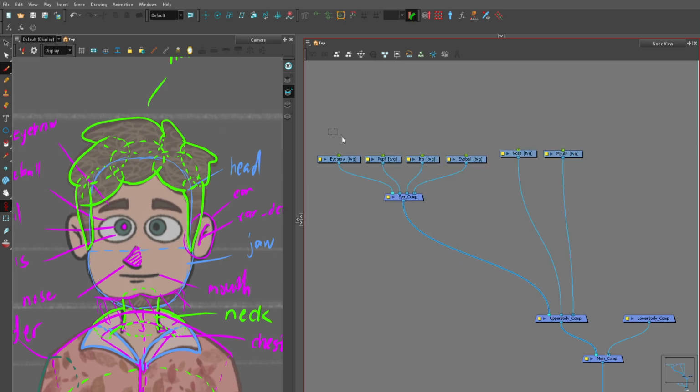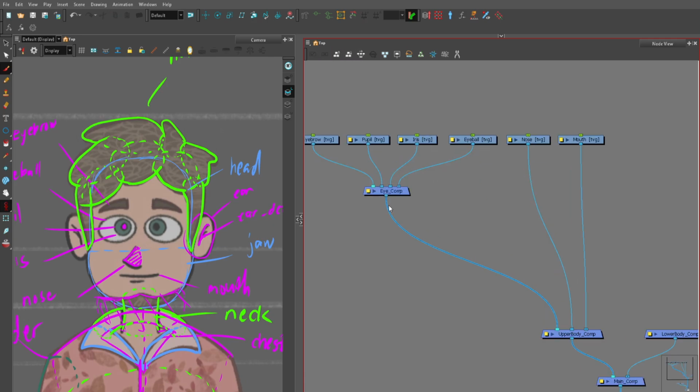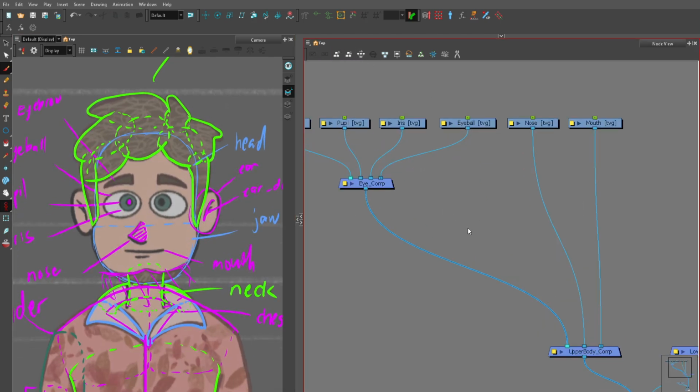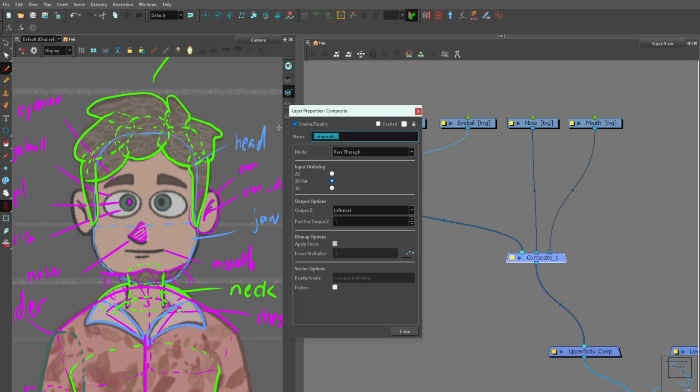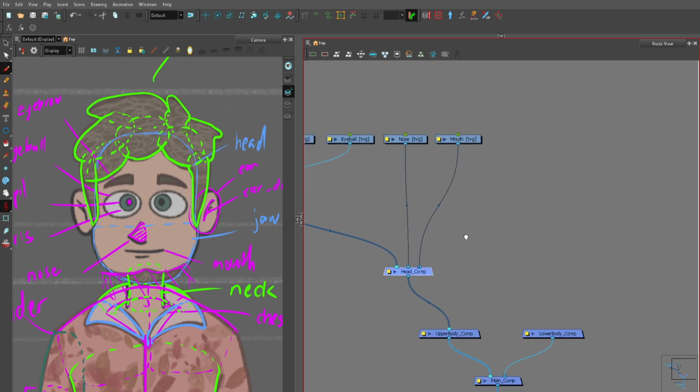Okay, so here at this point, since we are actually building the layers for the head, I can just create another composite, which will group everything. So this composite will contain all the features for the head. So basically, this one will be called the head comp. Okay, let's move on.